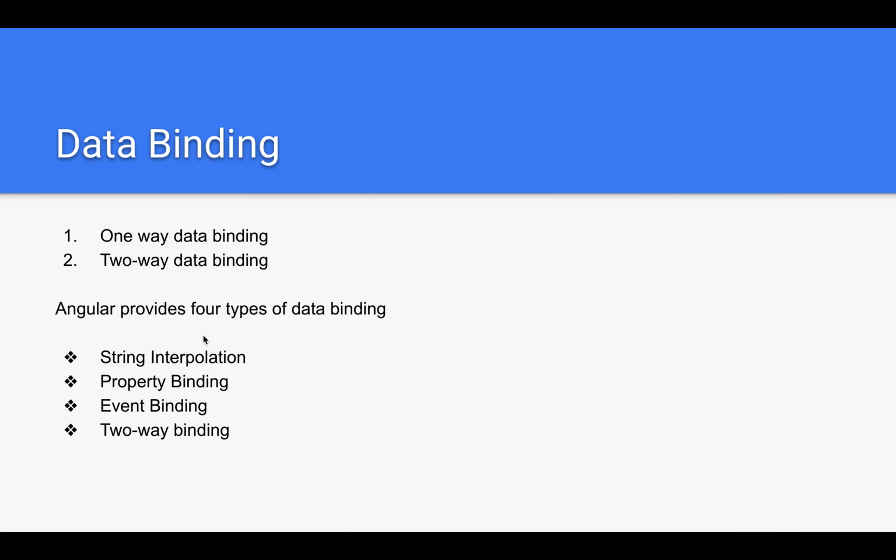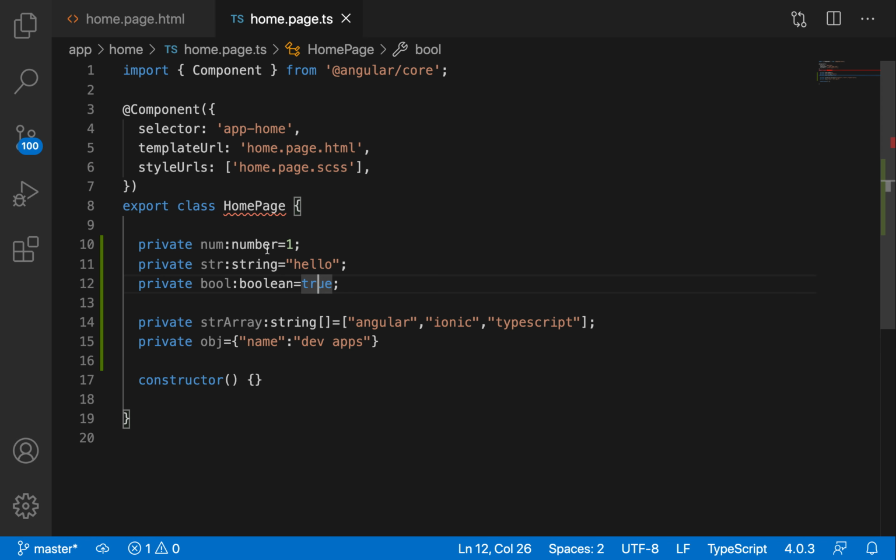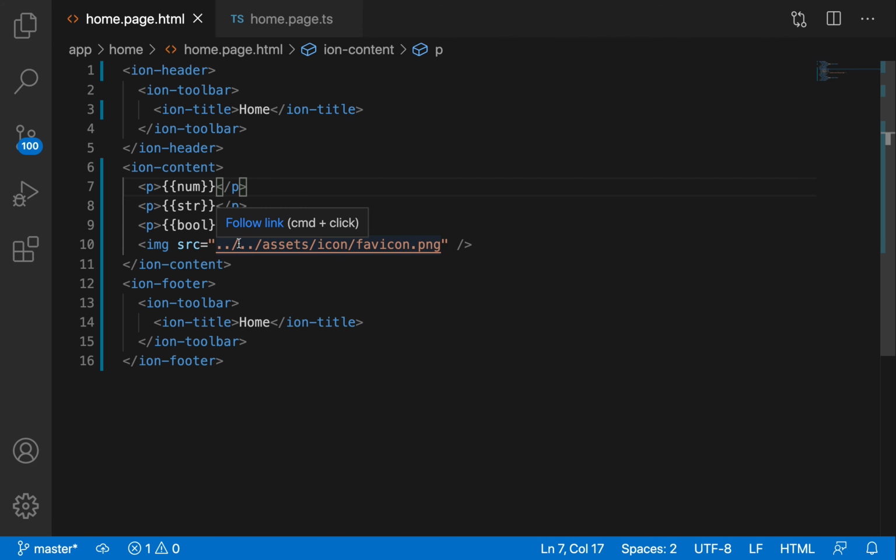So now, how can we use property binding? Property binding means we bind a property of a DOM element to a field, which is a defined property in our component. Here we already have the component, so inside the component we will define some variable. With the help of that variable we will display the data. The data inside the variable will be used as a property for the image tag.